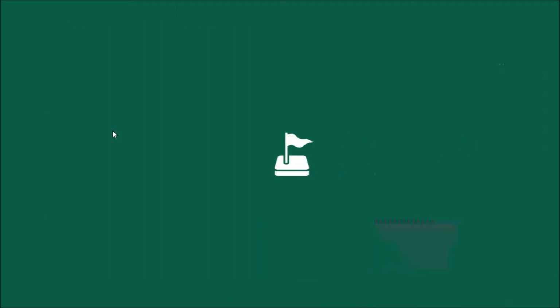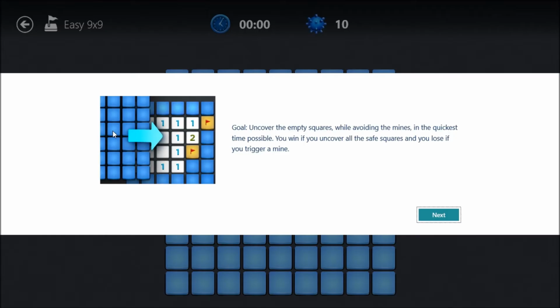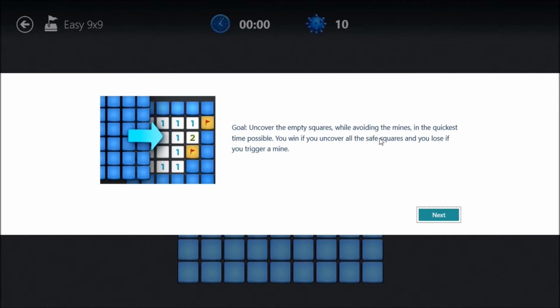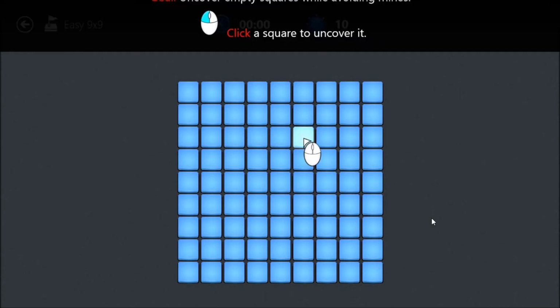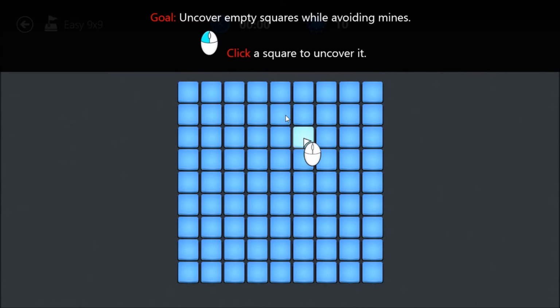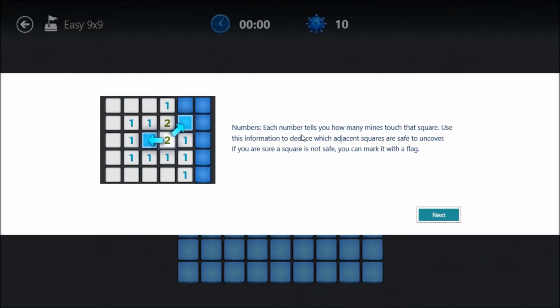So let's just take easy and hope I don't fail at it. Essentially, now that it's done animating, you basically have to avoid the mines in the quickest time possible, and if you trigger a mine, you lose. So it'll give you a small tutorial to start, and the numbers tell you how many mines touch that square, and basically you can use this information to avoid squares.